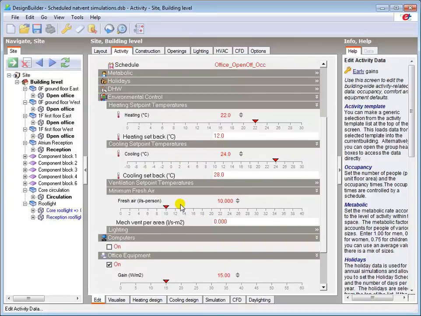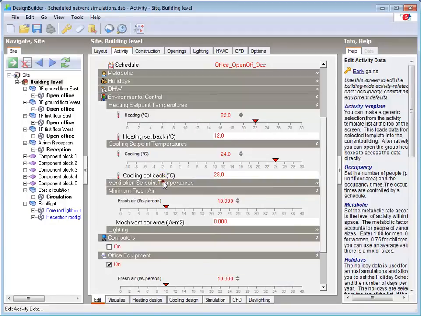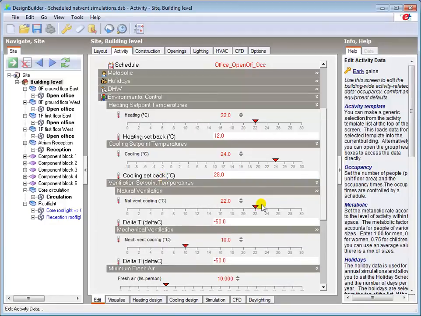Going to the ventilation set point temperature header, you can see that the natvent cooling temperature is set to 22 degrees C, which is the same as the heating temperature set point. I'll leave the set points at their default values to show the potential effects later, but ideally the natvent cooling set point should be at least 2 degrees C higher than the heating set point to reflect the likely control settings in real buildings.